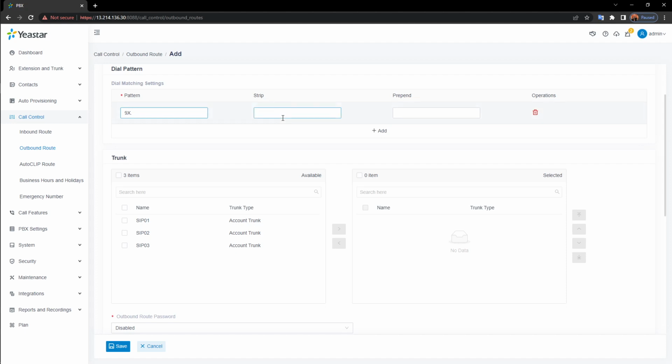And then we got strip. We need to strip 1. We need to strip the first number, because the first number, which is number 9, is just the identification number in this example, right? So we need to strip the first digit because that's not going to be the actual number. If I send this number out to the service provider directly, pretty sure I'm not going to be able to send this call out. So I need to strip the first digit.